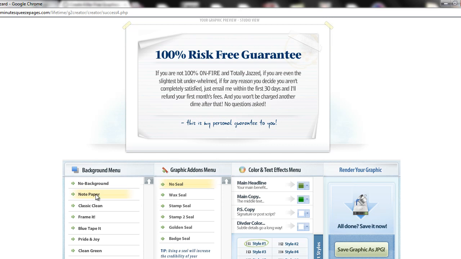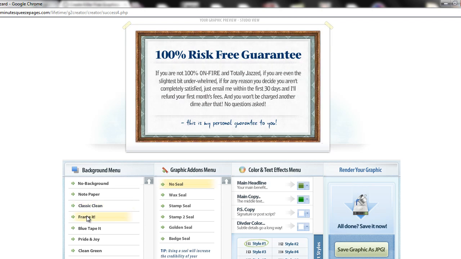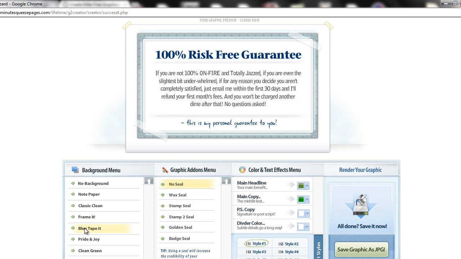Now this one here is a really simple, attractive, yet eye-catching feature that I like, but it doesn't really scream guarantee. Depending on your offer, I mean, if this is a $7 offer or a $1 trial, this might be enough. But in some cases, you may want to dress that up a little bit more. So let's see what else we have. We have the Classic Clean, a very official looking offer of guarantee. We have the option to frame it and make it even fancier. Or we can step back and make it look like it's literally taped to the page.